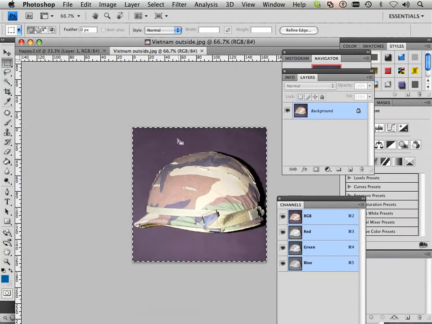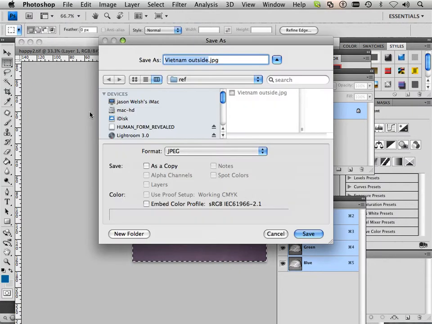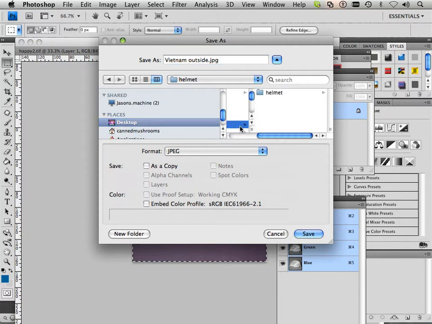So what we're going to be making here is an army helmet, okay? Minus this complex strap here. What I'm going to do is save this into a folder on my desktop. Folder is called helmet, and inside I have helmet. I have ref. I'm going to save it in here.